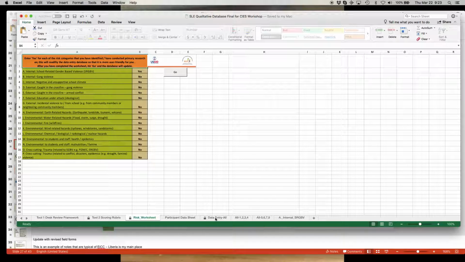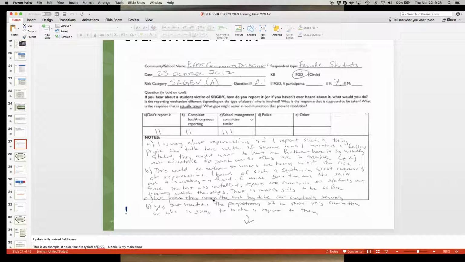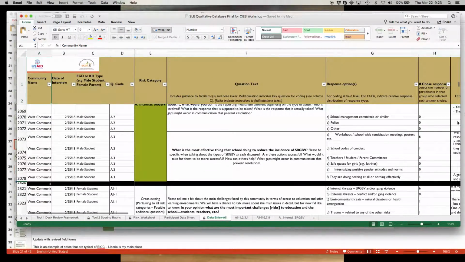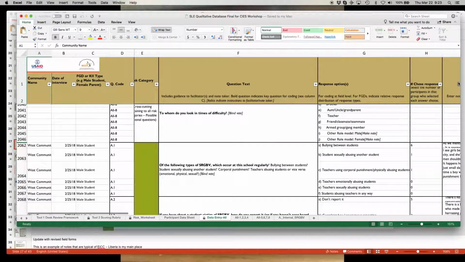Okay, it's gone. So let's go to the data entry tab, and what we're going to do is enter the example of good data that appeared on this field form here. All right, so a couple areas you should remember: community school name, this is the respondent type, the date, etc. All this information can be moved over to the database. So let's see. Let's page up to the very top.